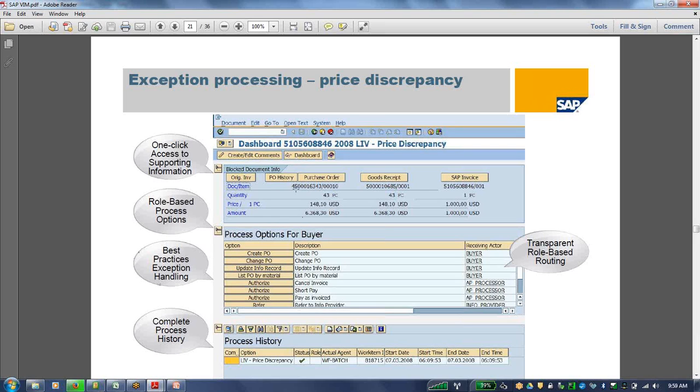Absolutely, I think this is great. You can see the PO number 450016343, quantity is 43, price is 148.10, so 43 pieces is 6,368.3. My goods receipt, I did receive 43 pieces, exactly the same amount, but my invoice is for one piece and it's for $1,000. It's like a cockpit. I can see, how come? My invoice doesn't match what my PO and my goods receipt are saying.